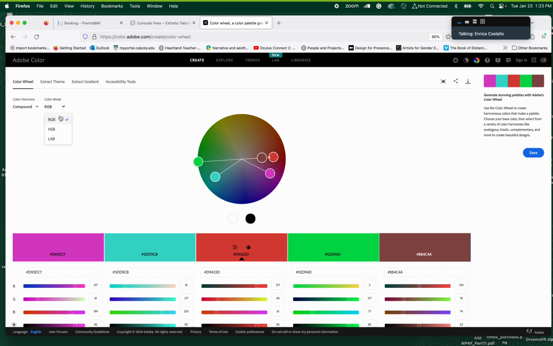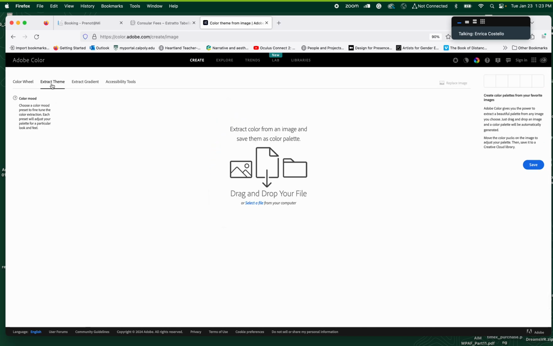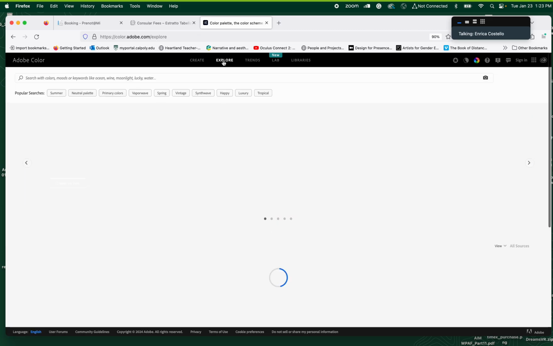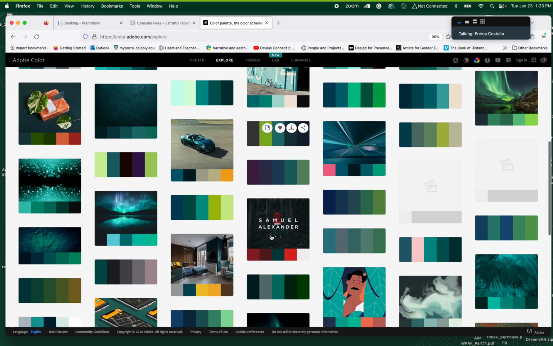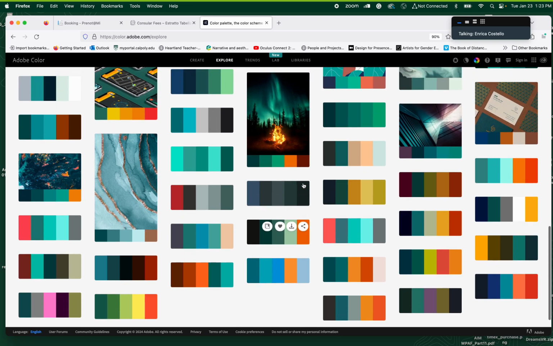You can choose different color spaces, hue, saturation, and brightness instead of CMYK or RGB. Or you could obviously extract the theme from a photo, or you can extract a gradient from the photo. Or you can go into Explore and see all the combinations that other people did for you. So for example, these are things that other people did, and you can hit download as a JPEG, or again, if you log in, you can download as an ASE file that allows you to then bring it into Illustrator.